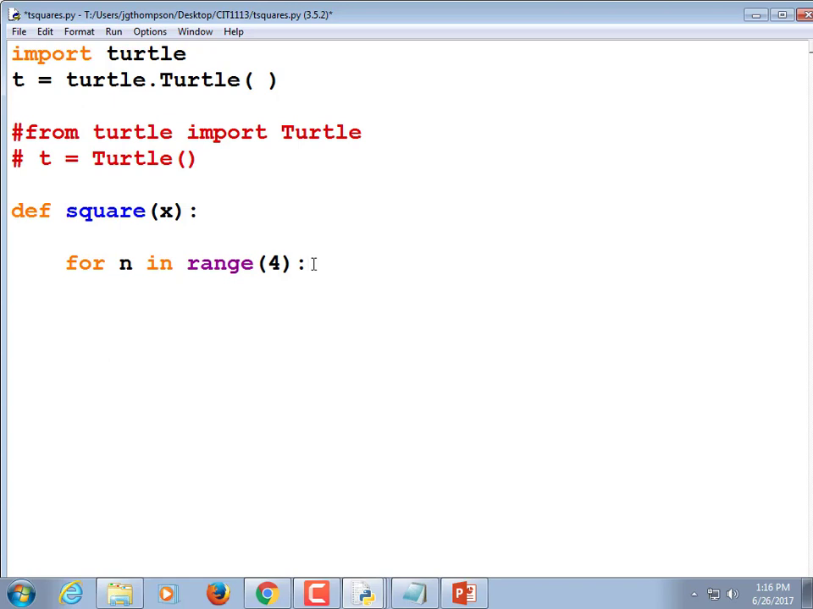Okay, so we want to go forward, t dot forward, x pixels. Why x? Because that's the number that the user specified. And then we want to turn either left or right. I like turning left for some reason, so it goes up rather than down on the first turn. 90 degrees. Why 90? 360 divided by the number of sides. If it was going to be a triangle, it'd be 120 degrees, because 360 divided by 3 is 120. Okay, now that's enough.